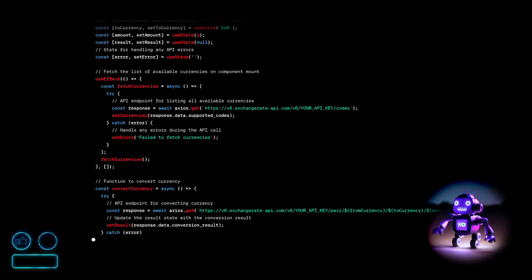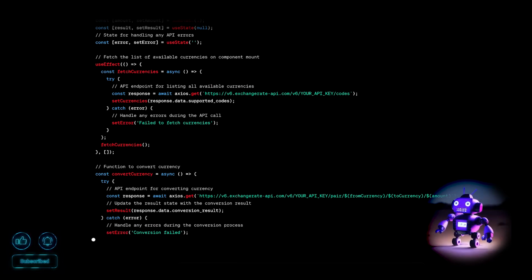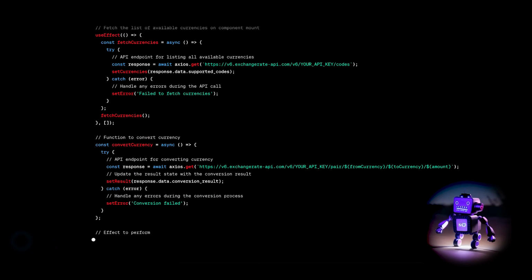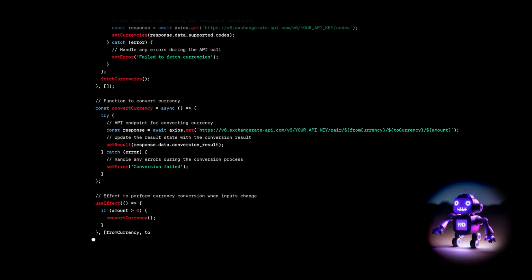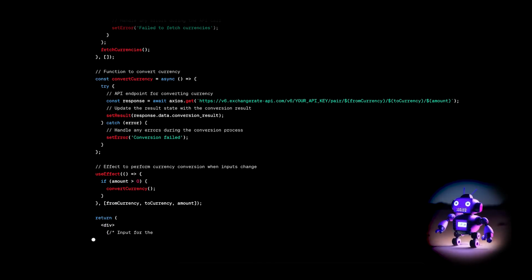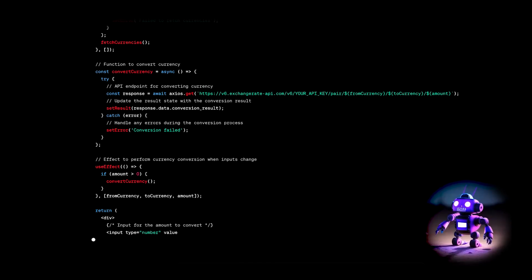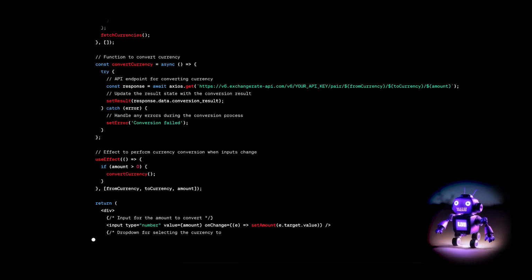It exemplifies the seamless integration of external data into React's component lifecycle, enriching our application with a dynamic dataset of currencies. The convert currency function embodies the core functionality of our application, executing the currency conversion process. It orchestrates an asynchronous request to the currency conversion API, leveraging the selected currencies and amount specified by the user. Upon receiving the conversion result, it updates the component state, reflecting the outcome in the UI. This function not only demonstrates asynchronous data handling within React, but also highlights the application's responsiveness to user input, providing immediate feedback on currency conversion requests.